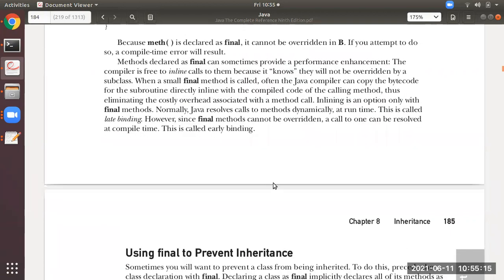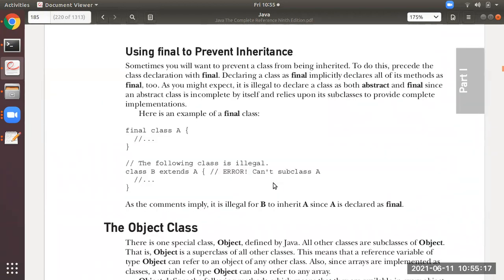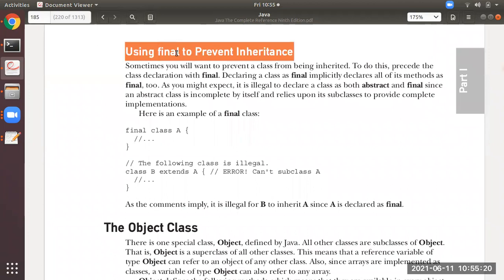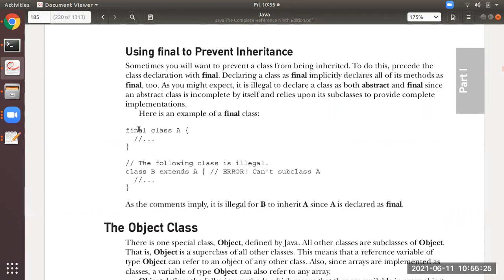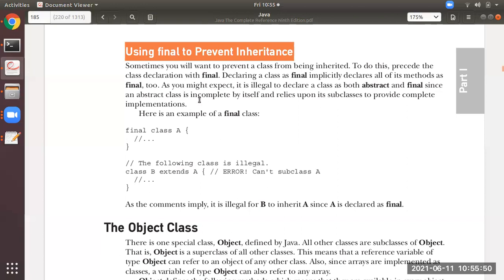Then next is using final to prevent inheritance also. Apart from that, what you can do is write the final keyword straight away to class A. The final keyword on class A will prevent other classes from inheriting class A, like B extends A. So it cannot be done. If a class is declared as final, there will be no subclasses of class A. That is why the heading is given as using final to prevent inheritance.